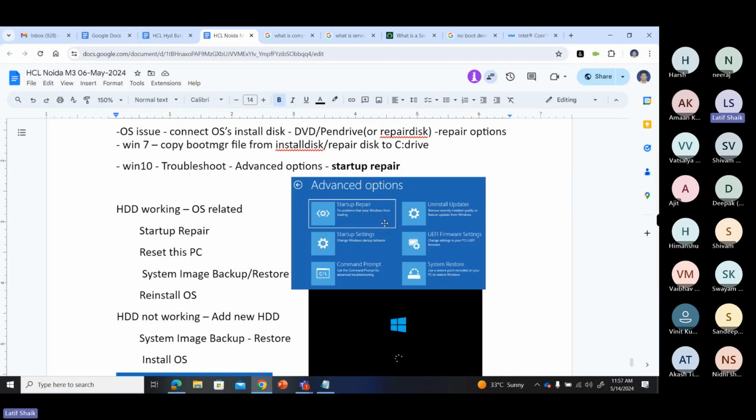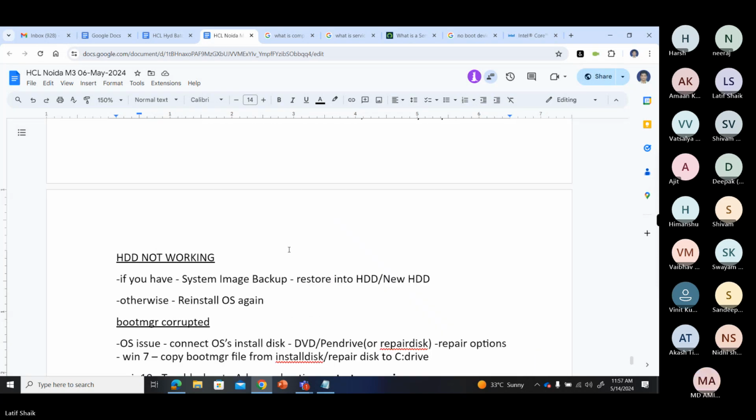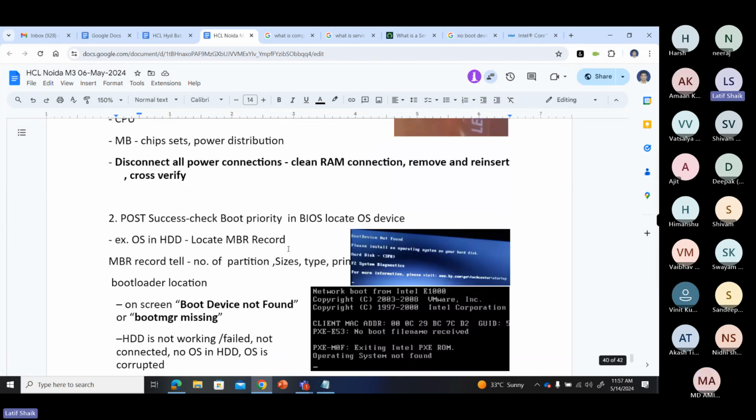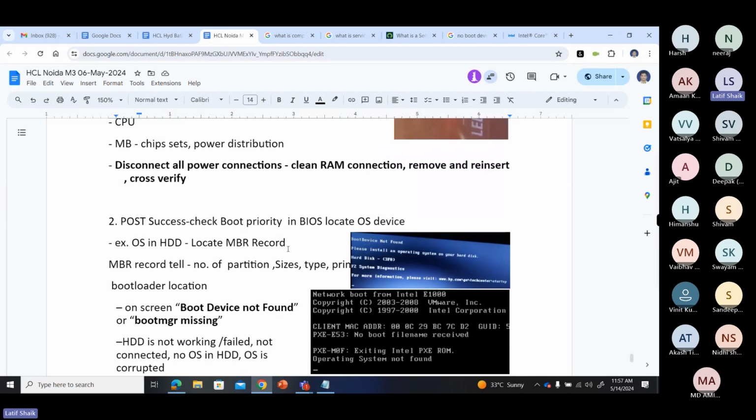Guys, I will explain these things again later. So what are these options? What are startup settings? What is startup repair? All these things. Once again, errors like unable to find bootable device, not found, boot MGR is missing, this kind of stuff.